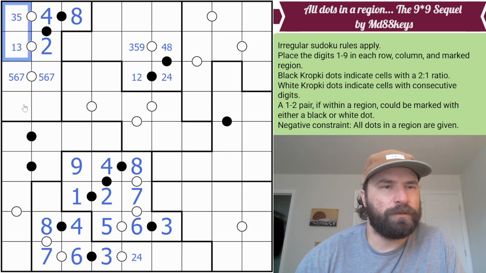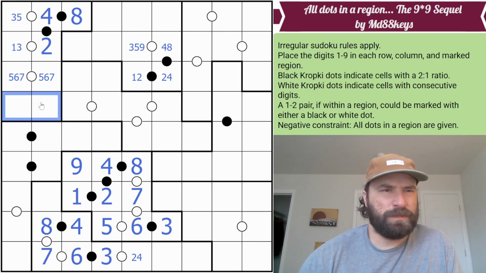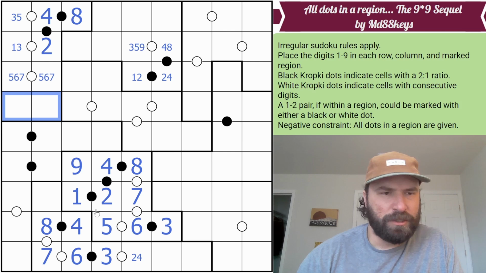Wait, what? Oh, 5 or, if a 5's on here, then it's whatever digit doesn't appear there, I guess. So yeah, these could still be a lot of things though. All right. Let me get back to what I was saying.